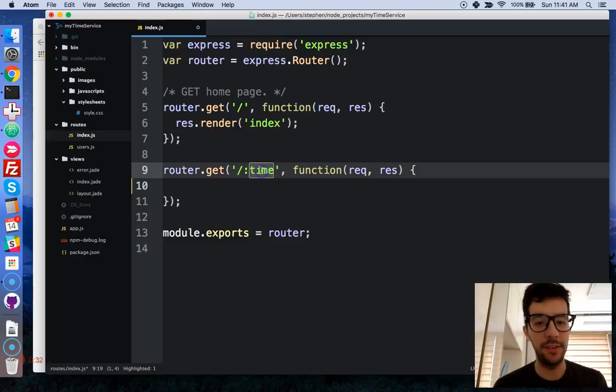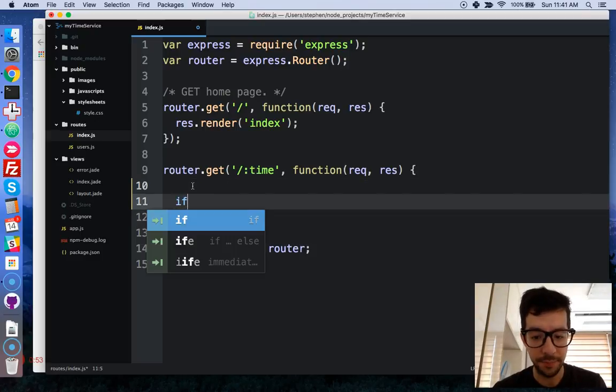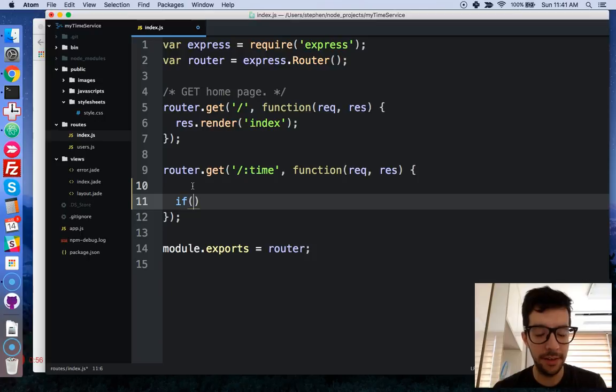So we know that we can access this parameter using request.params.time, and the first thing I want to do is check whether or not this is a number, like a Unix timestamp, or if it's a natural language date. So I'm going to say if. There is a function called isNaN, which stands for is not a number. If I pass it a string or a boolean or any other data type, it's going to return true because a string is not a number.